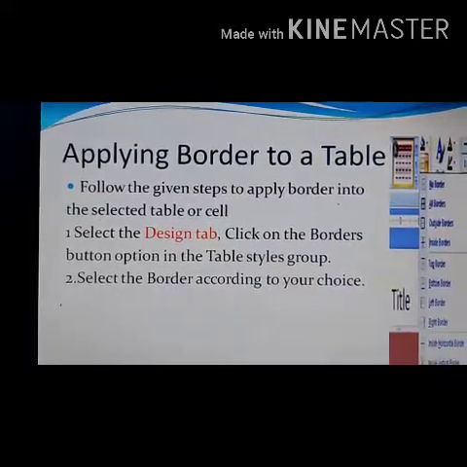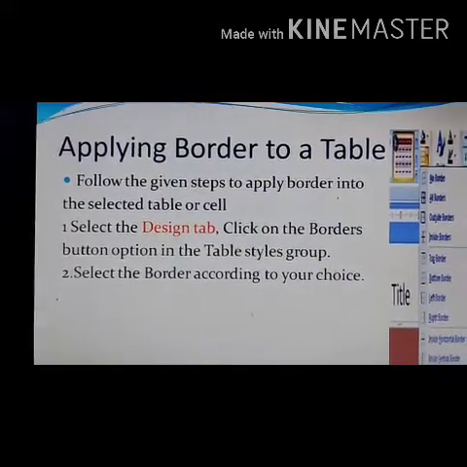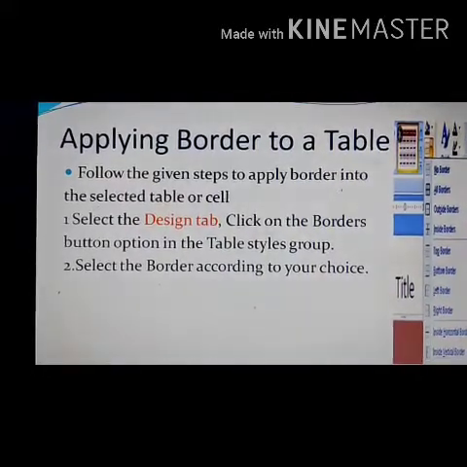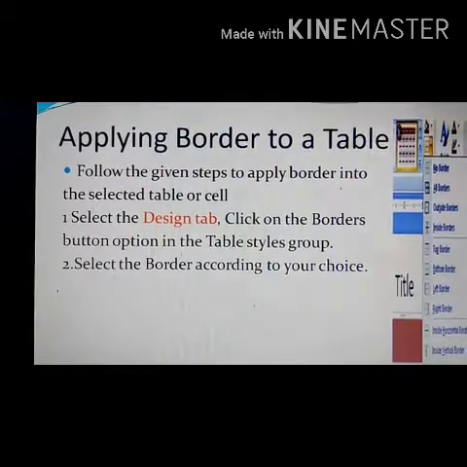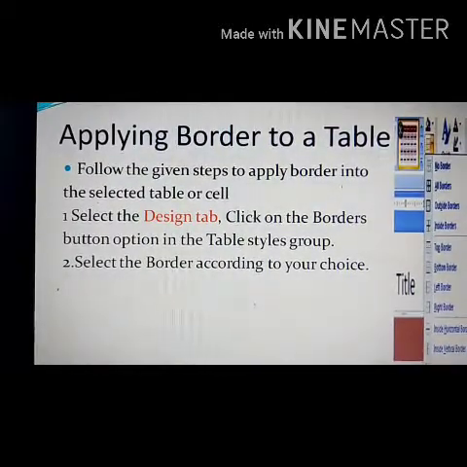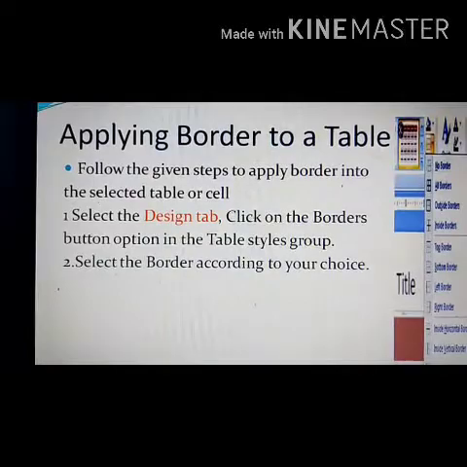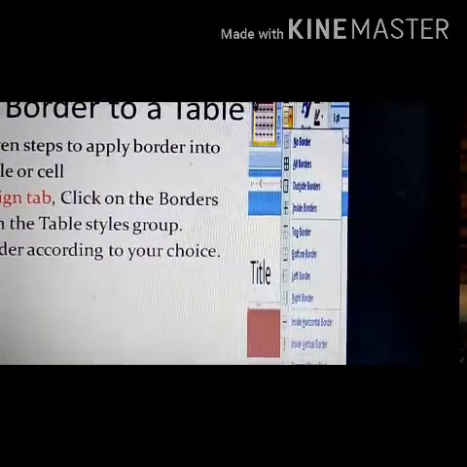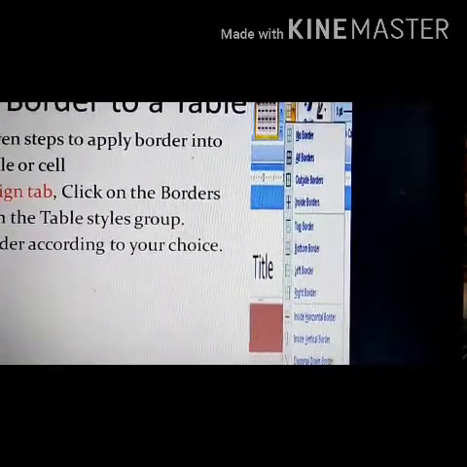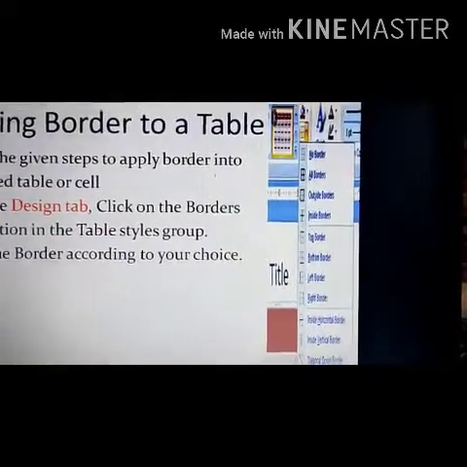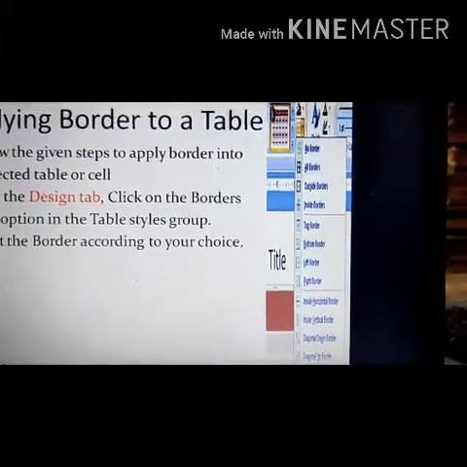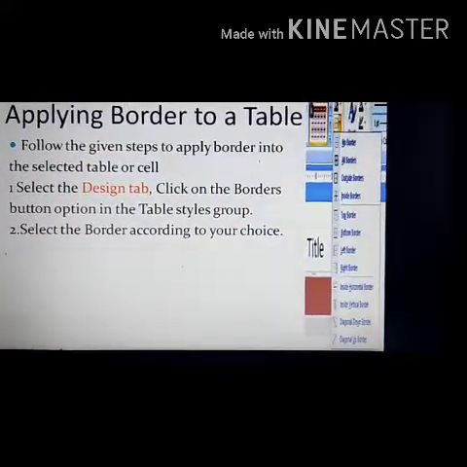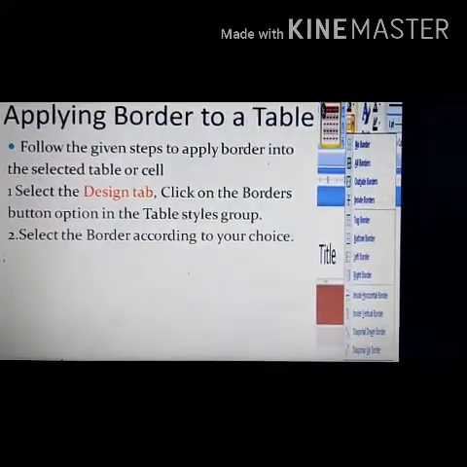Next topic is applying border to the table. Follow the given steps to apply the border to the selected table or cell. Firstly, select the design tab. Click on the border button option in the table style group. Select the border according to your choice. Look at these options: no border, all borders, outside border. There are several borders presented in the border style. According to your choice, we'll click any one.